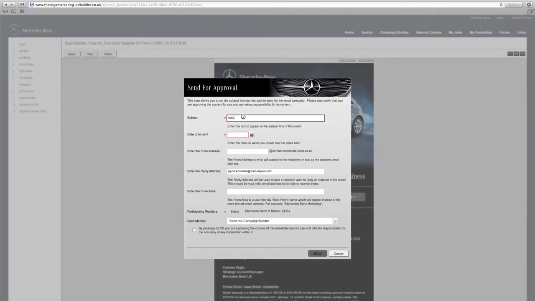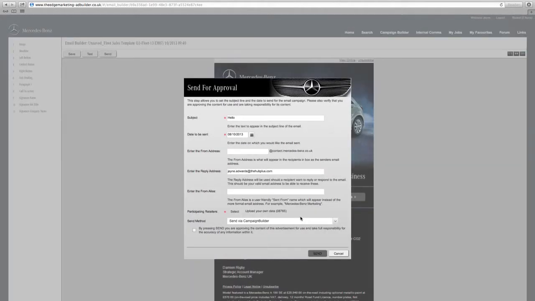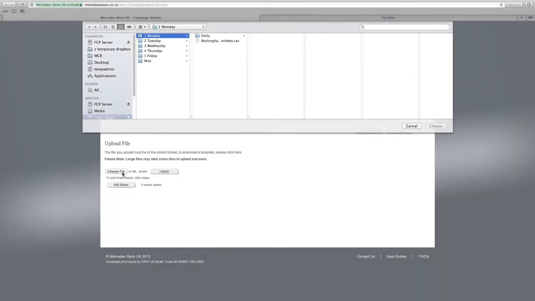You will have to populate the subject line, the date on which you'd like the email to be sent, and the addresses. At the bottom of the screen on the Participating Retailers section, please make sure you select Upload Your Own Data and Send via Campaign Builder as a send method. Tick the box at the bottom and hit the Send button. This will take you through to Campaign Builder, where you will need to upload a CSV file.